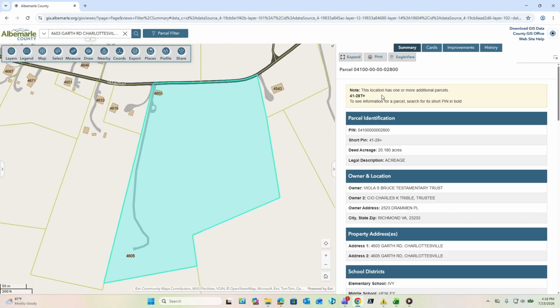So you've got to notice that in cases where you have multiple parcels stacked on top of each other, there's a level of intentionality within the browser or the viewer to let you know that that is going on. So this is trying to give you that alert that there's a bit more going on here, right? So I'm going to go back to that other parcel out there in Whitehall, which I think is 4603 Garth Road.